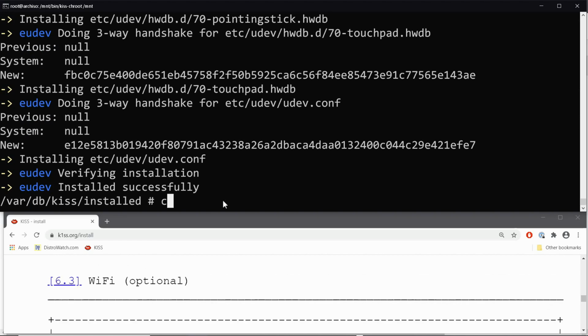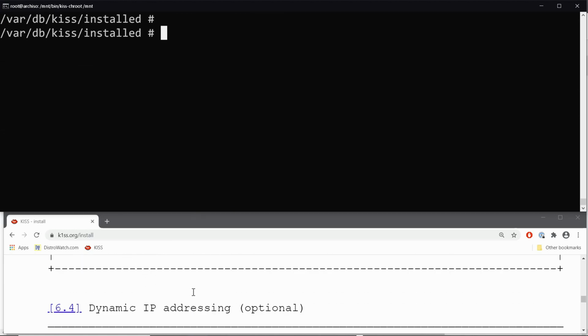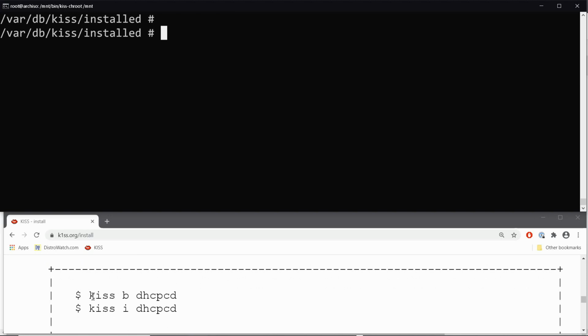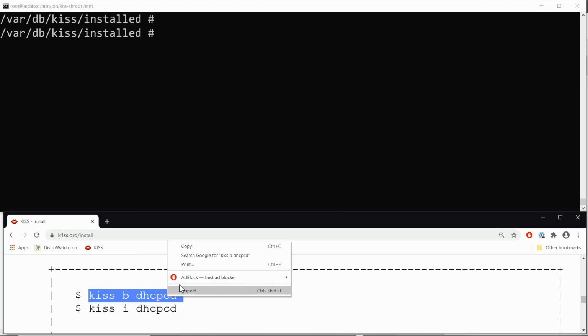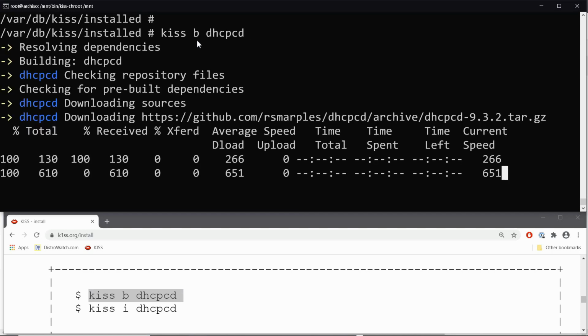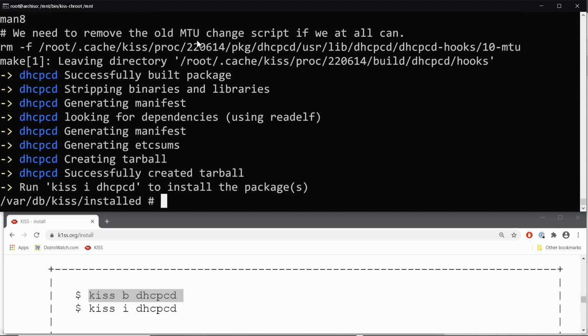Wi-Fi is optional, so since it's a VM, I don't need it. I'm going to skip that part. Dynamic IP is optional. I'm not a big fan of static IP addresses, so I'm just going to do that. Have a DHCP. Good.